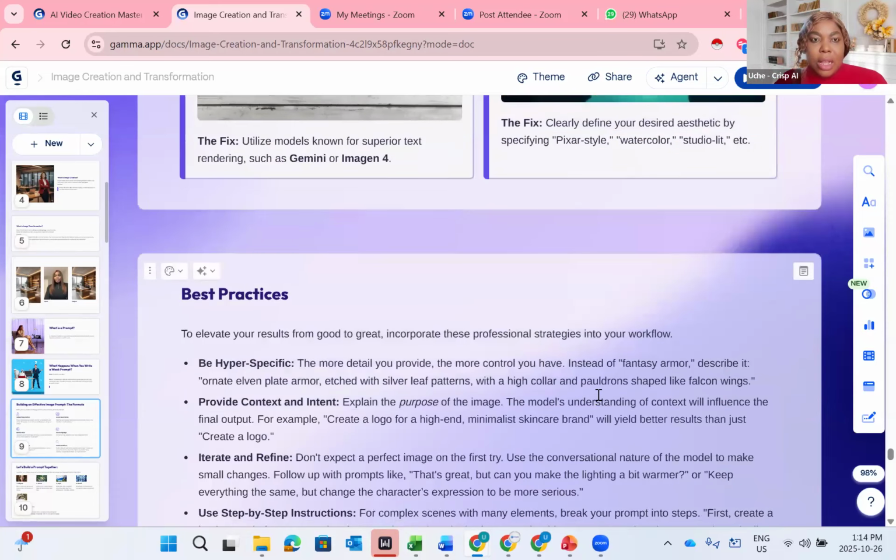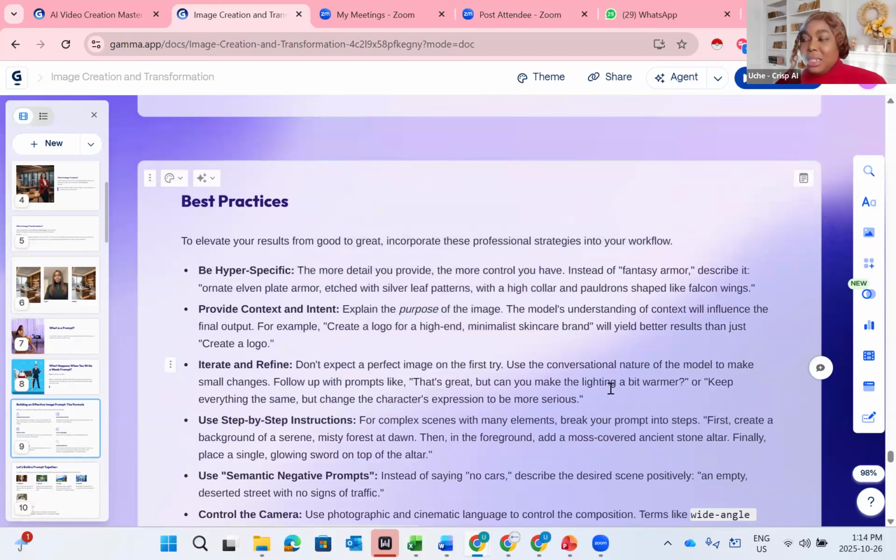Okay. So let's dive into best practices as a whole now. What is the best practice for you in creating images? Number one, be very hyper-specific. Make sure you are providing very detailed information about what you want to create. Describe it as much as you can.